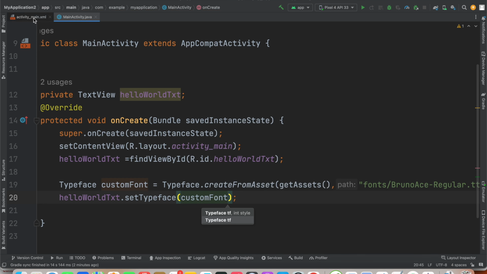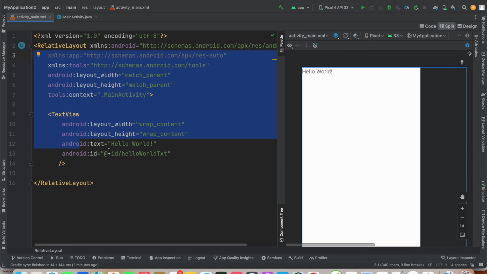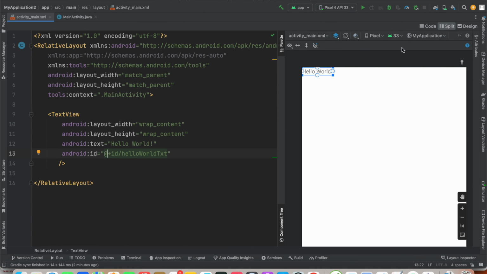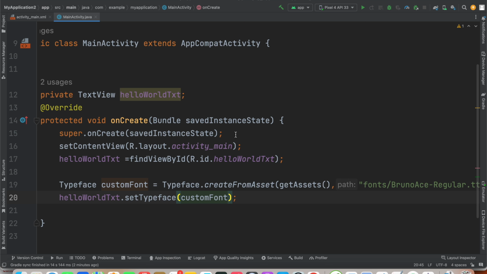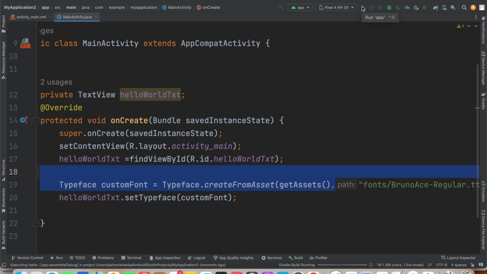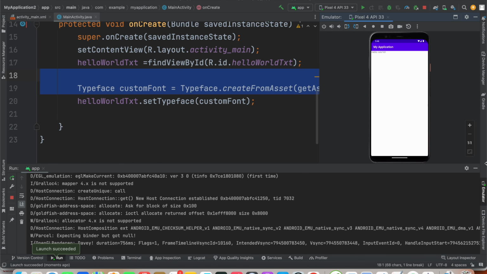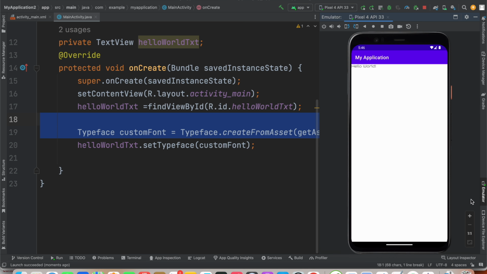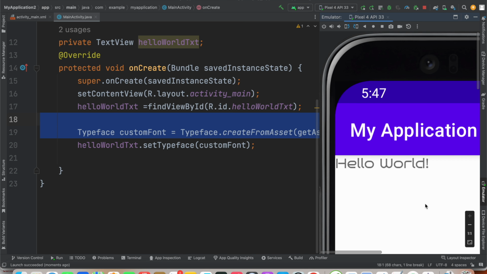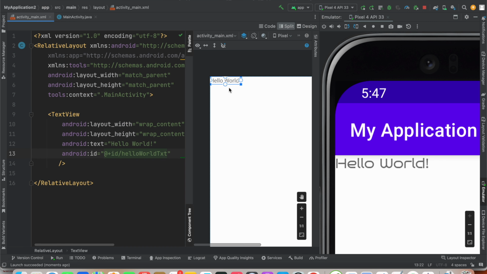Alright, now here let's carefully look at our layout file, and this is the default font that we see on our layout, but when we run our application it will dynamically change the font of that. Okay, now let's run. Okay, here we go. If I zoom this, you can see the font is different than our layout because it is dynamically changed.